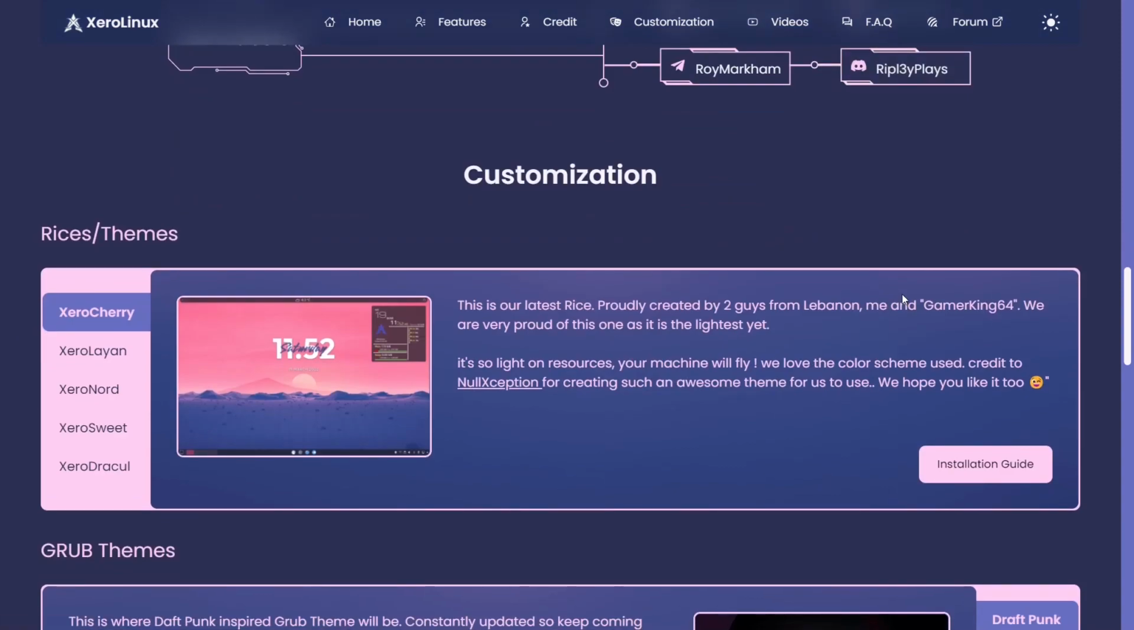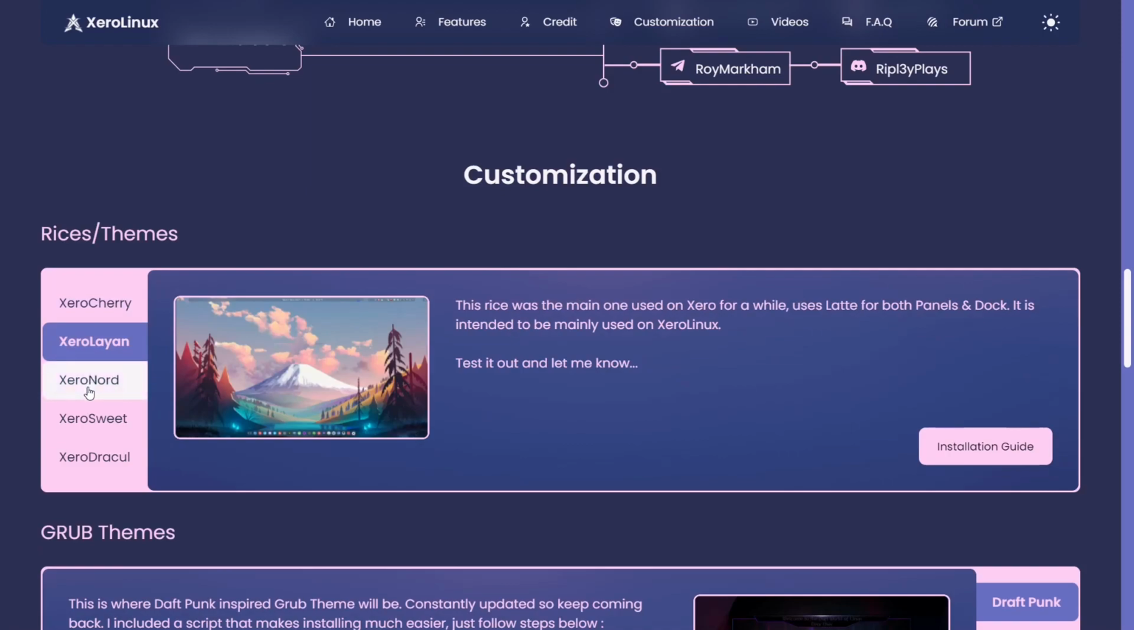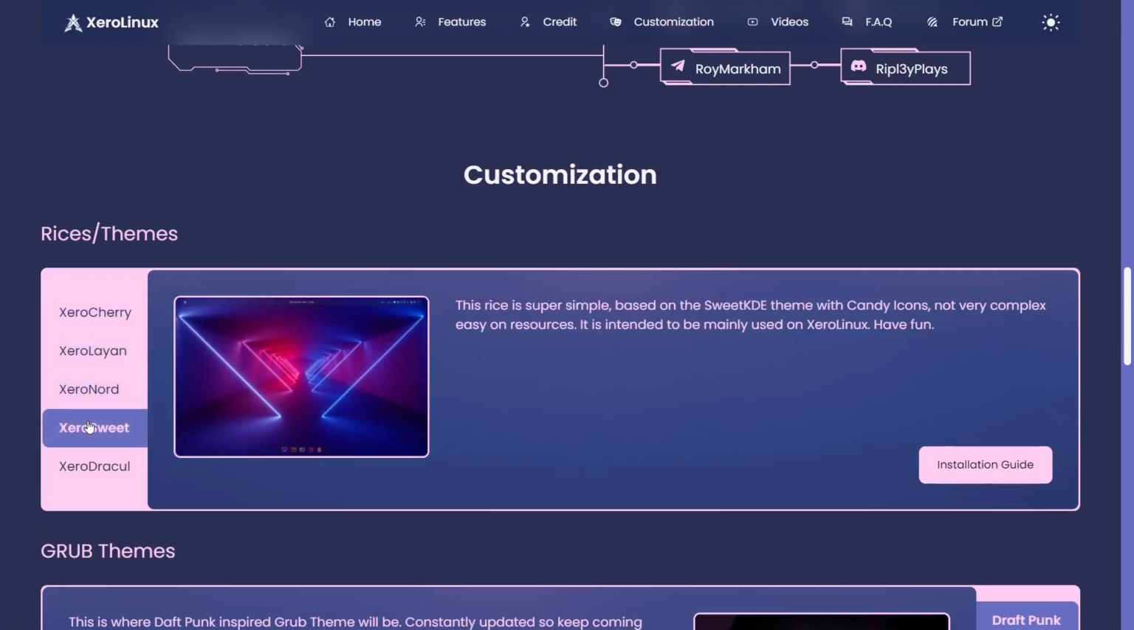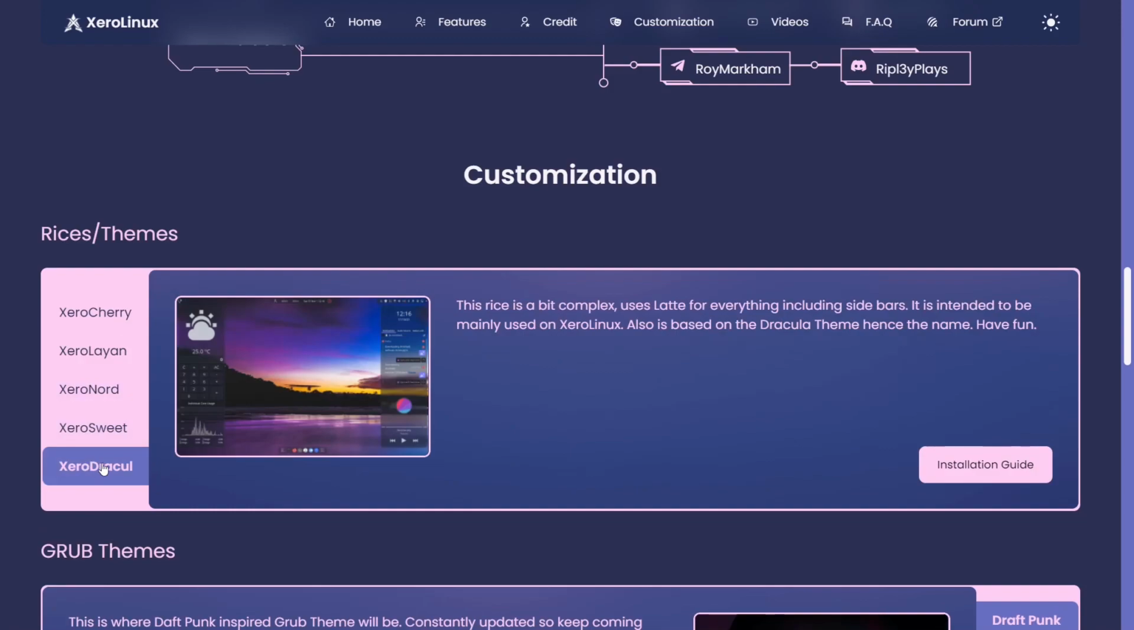Then you come down here and you can actually download some Rices and themes. After you've got it installed, you can get the Zero Cherry theme or Rice. It's right here. Then you've got Zero Lan, Zero Nord, Zero Sweet, and then Zero Dracul. I've kind of leaned towards the look of this one, but that's my favorite. And that's the beauty of Linux. You can download it and pretty much make it look any way you want to.